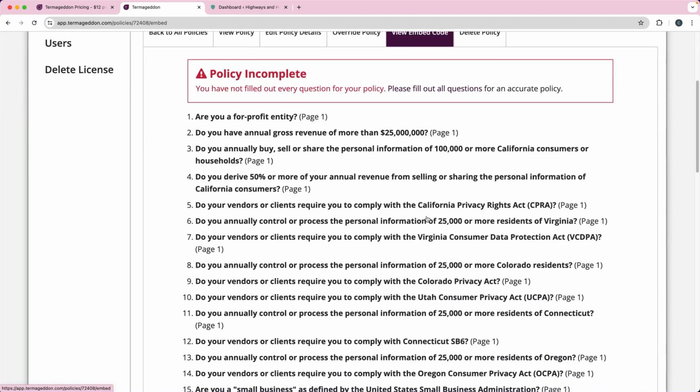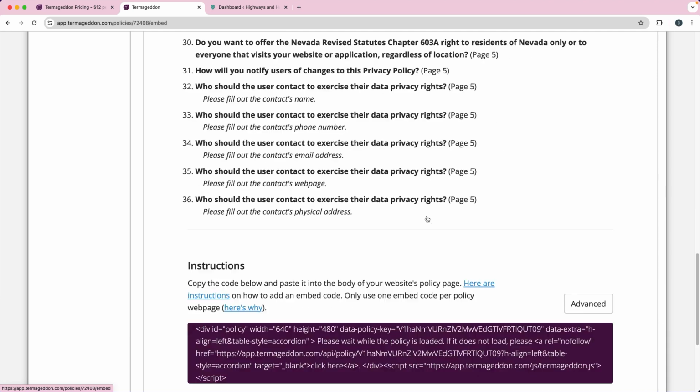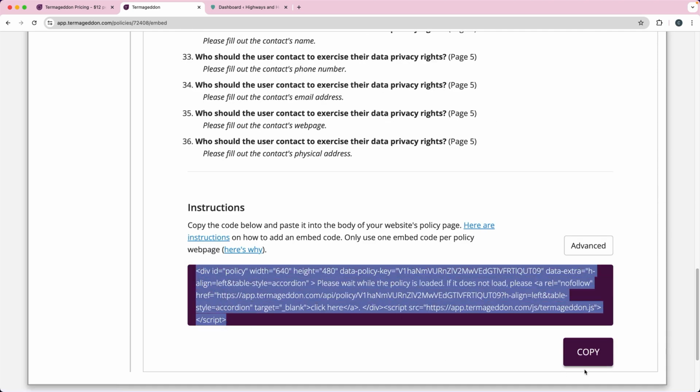So I'll scroll down here. It's going to be a little while. I'm just going to select this and copy it. Now, all you need to do is take that code and put it into your website.